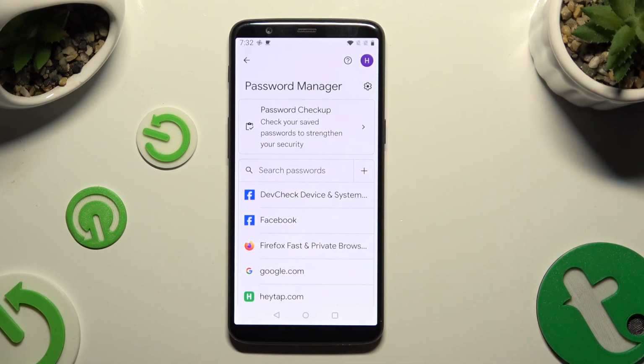As you can see, after that, my password was successfully added.